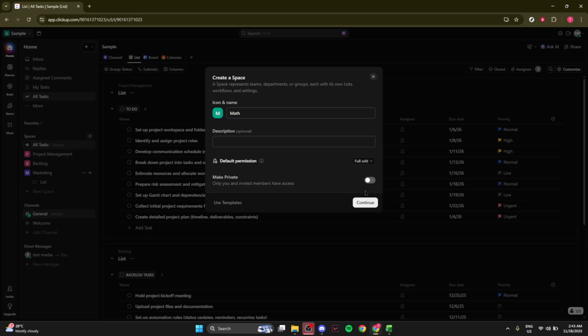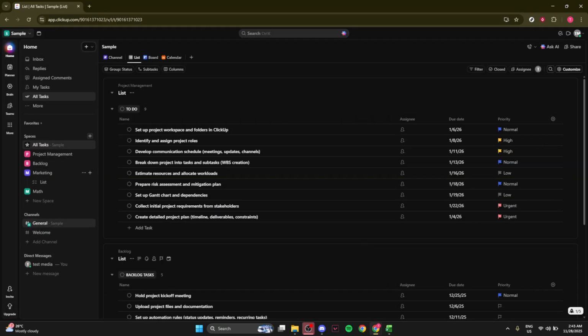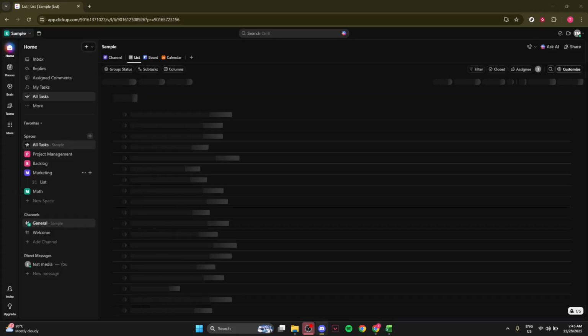Now that your workspace is ready, it's time to create your first spaces. Think of spaces as the major categories or subjects you're working on. For example, you could create a space for each subject like math or science. This level of organization will help segregate different areas of study or interest, making it easier to find and focus on what's important at any given time.